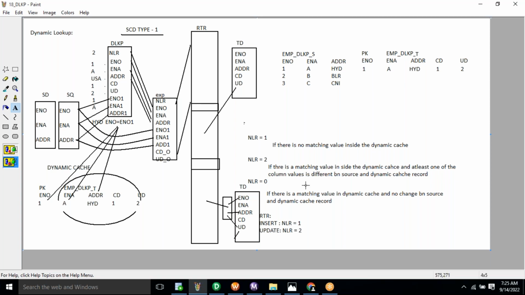So this is also an important interview question. You have to remember what a new lookup row port is in the dynamic lookup. Okay, so new lookup row returns either of 3 values: 1, 2 or 0. If there is no matching value inside the dynamic cache, then new lookup row returns 1.